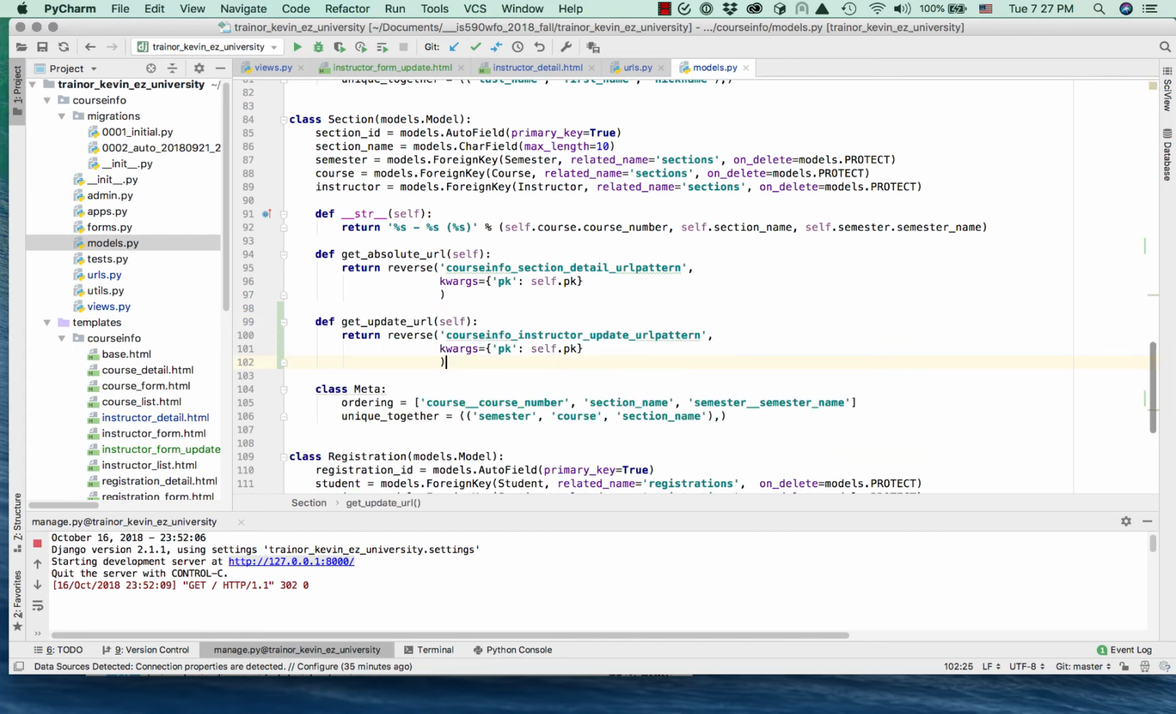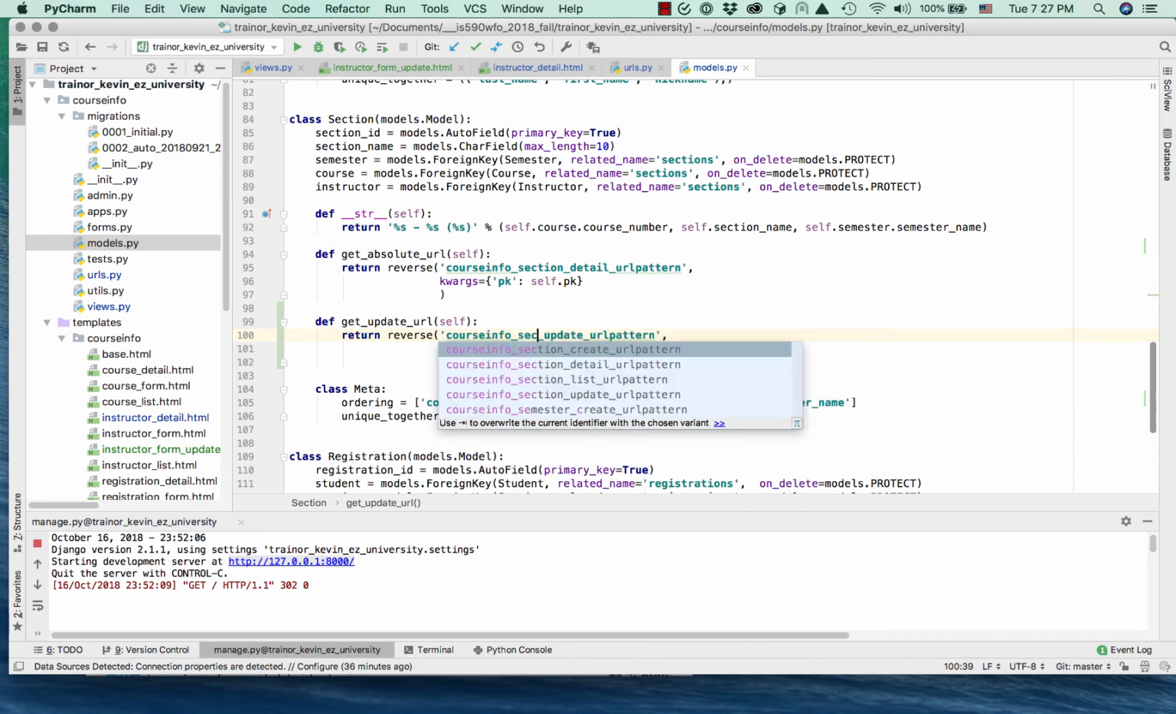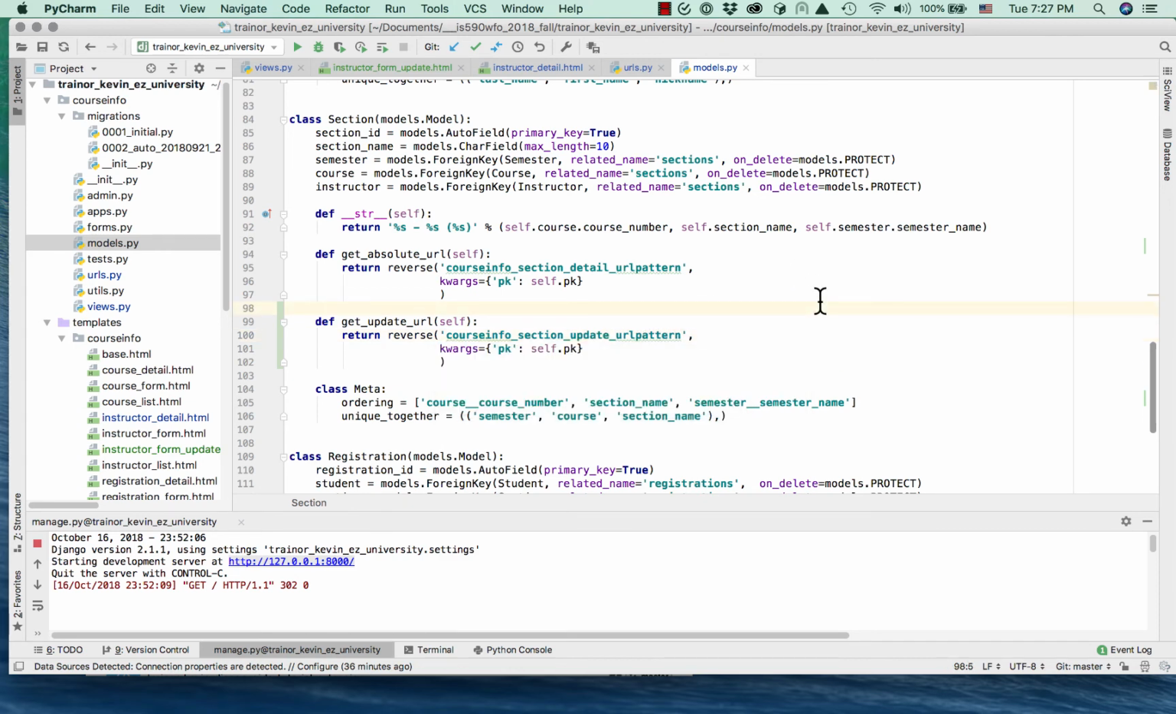Okay, so it's going to go right after get absolute URL. Let's paste this in, and let's see, what do we have to change? Well, we don't have to change this PK stuff because we're using this PK alias for the primary key. It's the same for every one, so that's good. The only thing we need to change is instead of the URL pattern being instructor update, it's going to be section update. Okay. That was pretty easy to clone. All right, let's go to the next one.